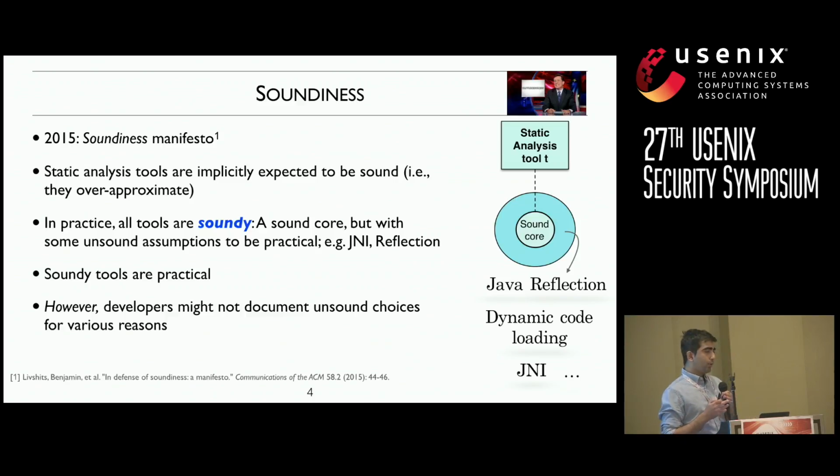The problem, though, is not that these tools are soundy. The problem is that these unsound assumptions might not be known outside a group of experts in that area, for a variety of different reasons. Tool developers may have failed to document them. They might have even made these assumptions implicitly, or they may even have inherited these problems from prior work without their knowledge. The SOUNDINESS manifesto calls for the documentation of these unsound assumptions, and so do we.